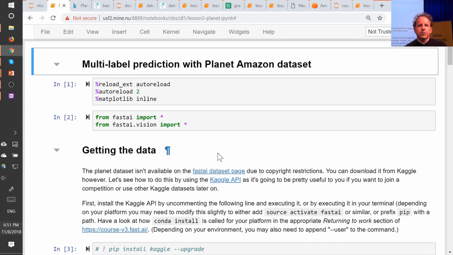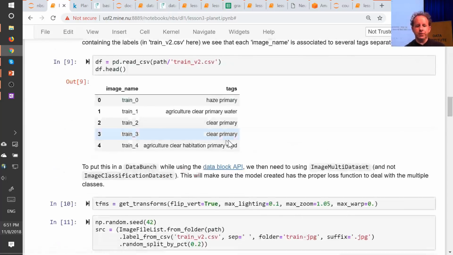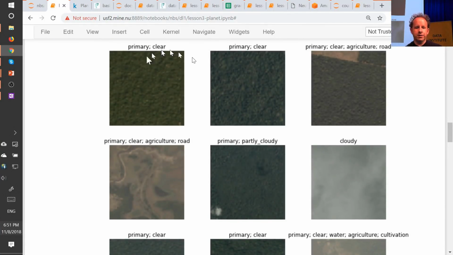So the first one we're going to look at is a data set of satellite images. And satellite imaging is a really fertile area for deep learning. There are certainly a lot of people already using deep learning and satellite imaging, but only scratching the surface. And the data set that we're going to look at looks like this.